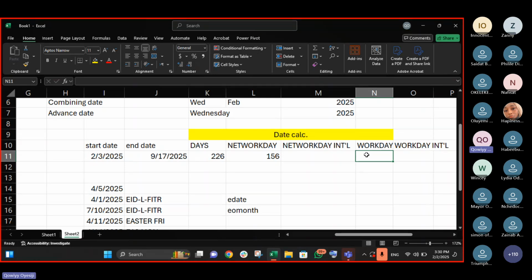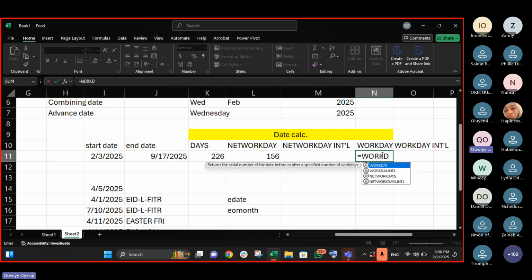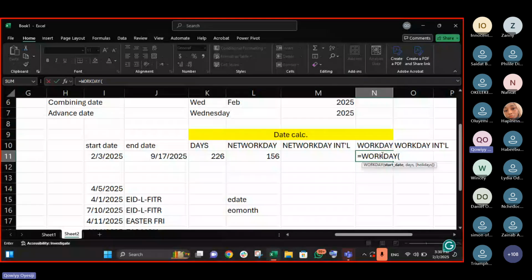Exactly. So this is the start date. Is that clear? I'll just say equals WORKDAY. So this is going to be telling us the particular date that the contract is going to end. I don't know if what I'm explaining makes sense to you. Zainab? Yes, it does. Okay. So we are starting the contract tomorrow, which is 3rd of February 2025, and the contract is going to be for 120 days. Exactly. And just press the bracket and enter.